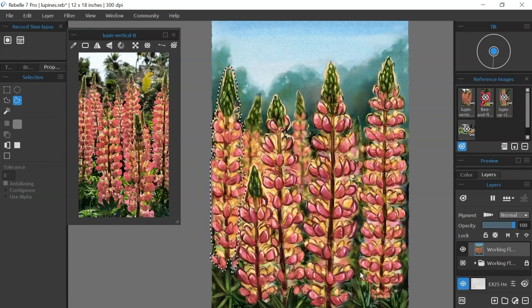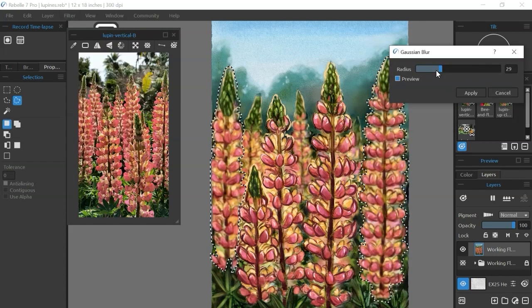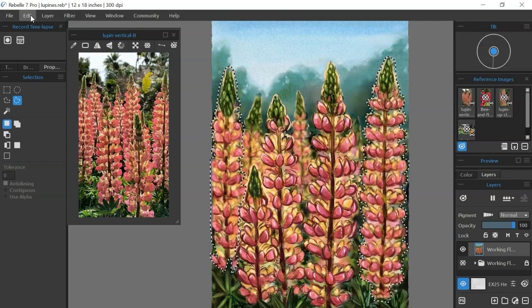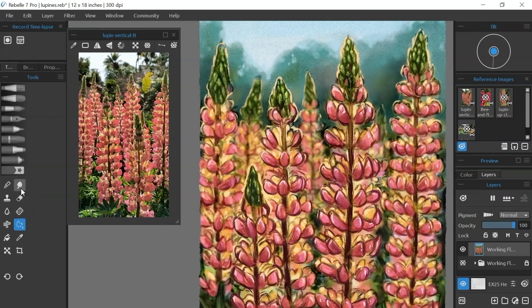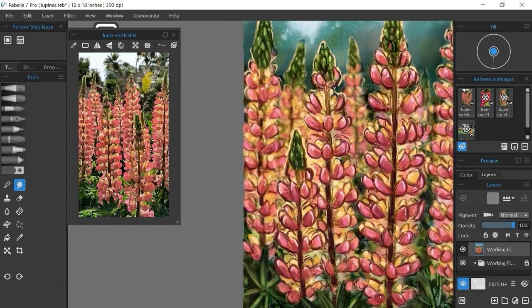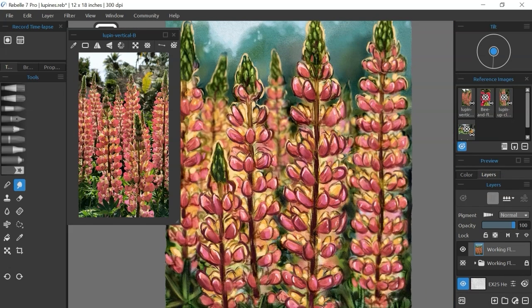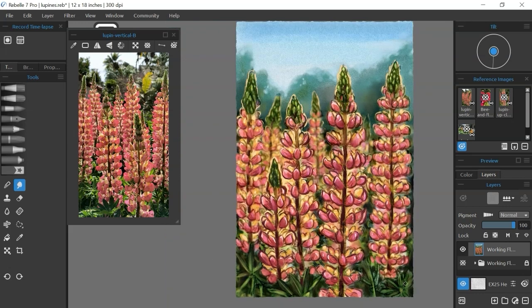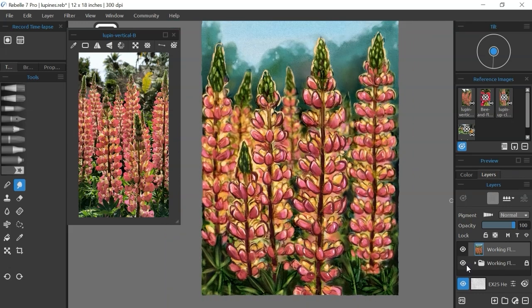I'm gonna do the same thing, but with those two mid-ground flower stalks. So select them, then blur, but I won't blur them quite as much as the back row. And then a little bit of cleanup with the smudge tool. And I want a smidge more contrast, so I'm going to make a non-destructive filter layer real quick from down here, and let's bump up that slider just a touch.